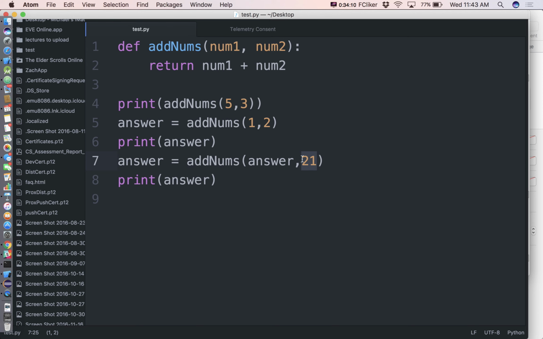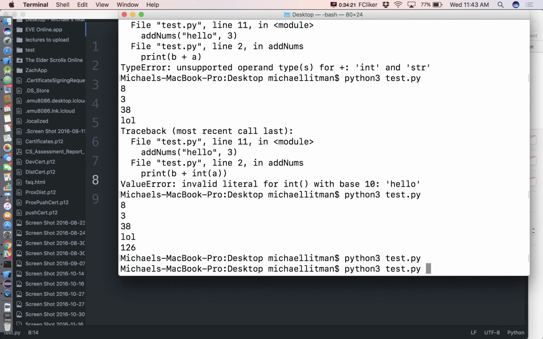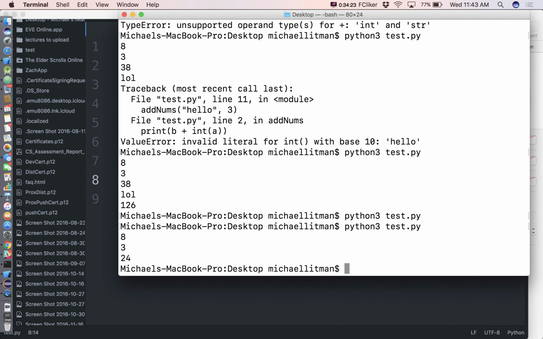21 plus 3 is 24. Storing the answer, storing 24 back in answer. And then I'm printing out the final value of answer, which was 24. Does that make sense? Now I'm actually utilizing the values that my function generated for me.